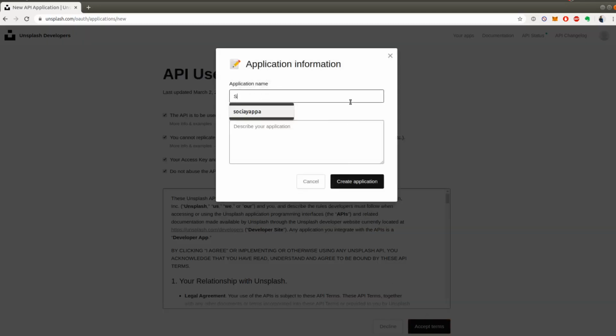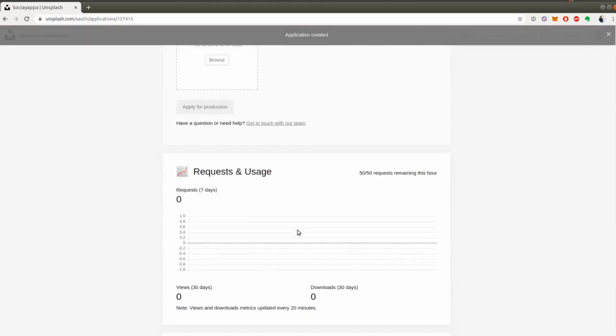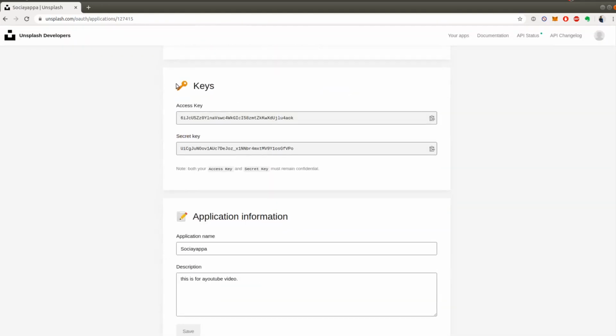You have to fill out the details. Okay, and create application. Yeah, that's how easy it is. And what you're going to do now is get these keys over here, and what we are concerned with is this particular access key, and please get your own because I'll be deleting this particular app just after this video. So don't bother to use these keys of mine.